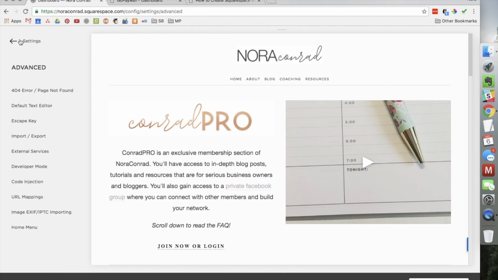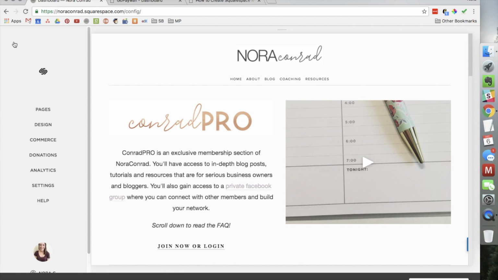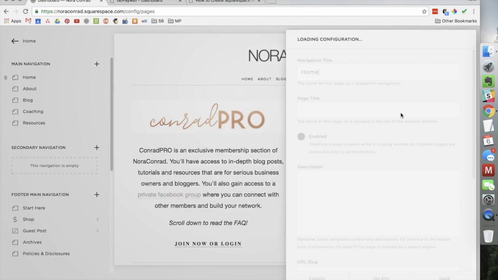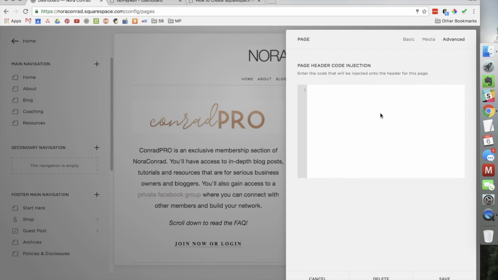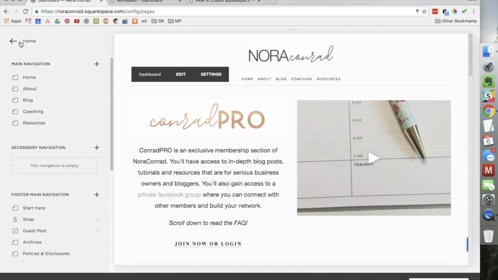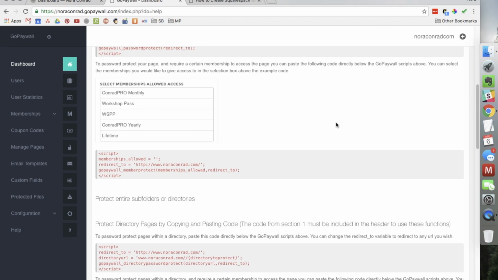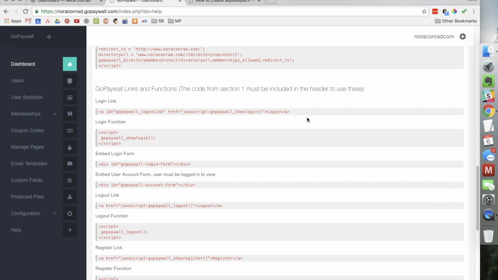If for some reason you only wanted to protect certain pages, you could add it into the header of a page. So for example, if you choose the little gear icon on a page and you go to advanced, you could add it to the page header. This doesn't always work for me for some weird reason. I think it might be the template I'm on, but you'll want to probably just add that code into your main website header, not just one page. All right, let's scroll back down here.